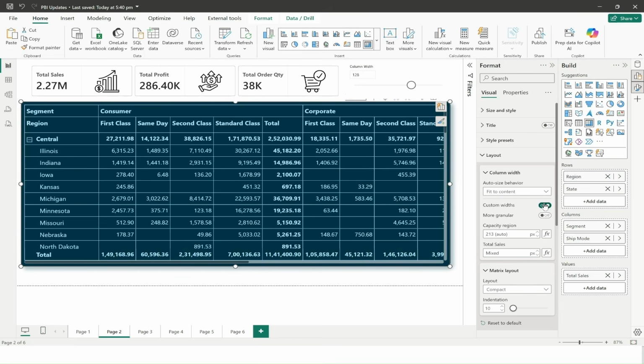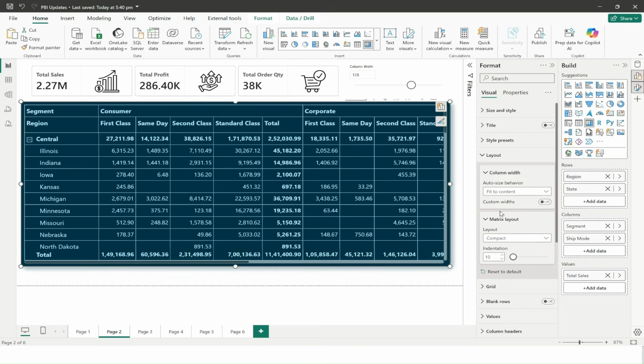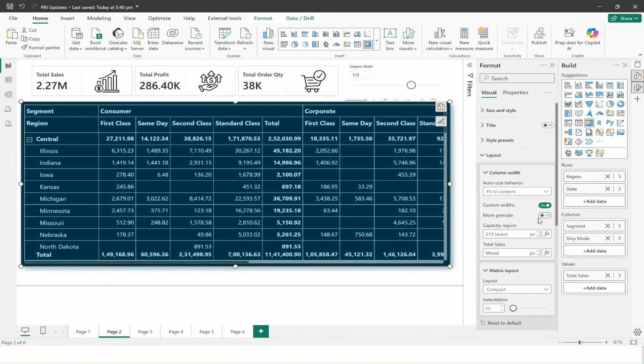So now here there is an option called custom width. If I turn this off, there are no options. If I turn this on, we have two options. Why two options? Region and total sales. Region means for this region column. Total sales means for each and every sales column. This is one thing. Already in last month's update we had this option. We get this fixed width. Under this fixed width we can specify the fixed width, but in this month, what they came up with in the update, in previous months we didn't have this conditional formatting.